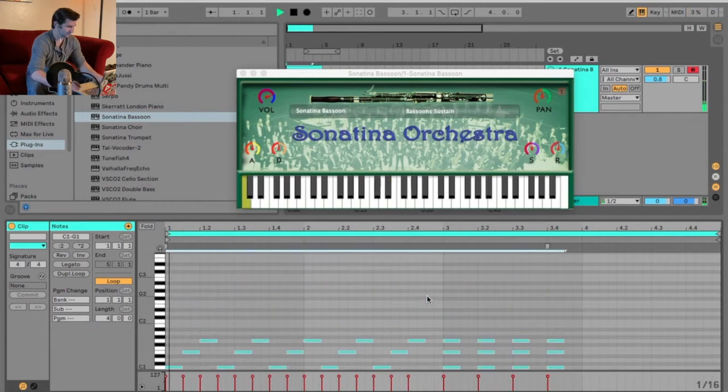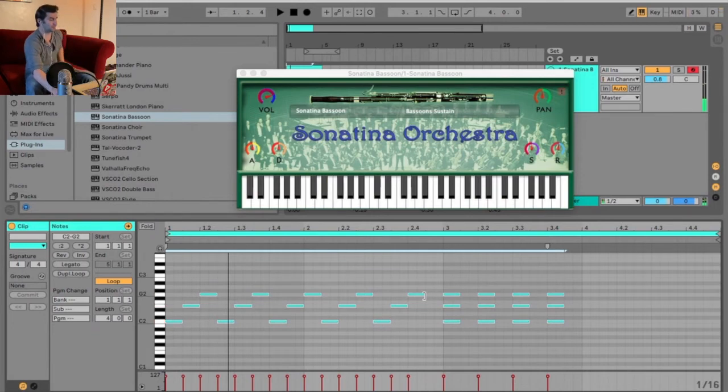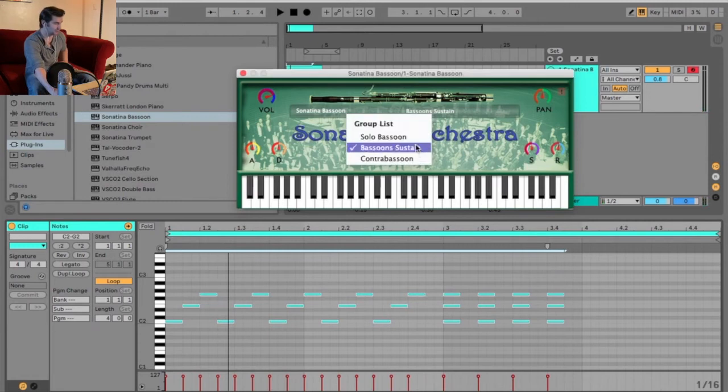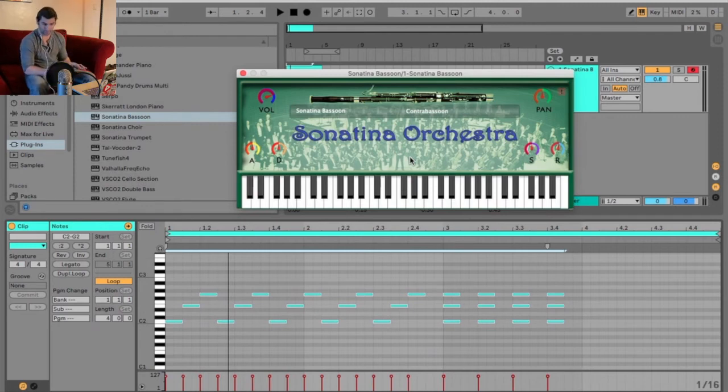I don't know. Something about it just doesn't work. The sustain, I would heavily suggest avoiding. The contrabassoon setting, being honest, isn't too bad. If I was going to use this plugin in a song, I'd probably stick with the contrabassoon more than anything.